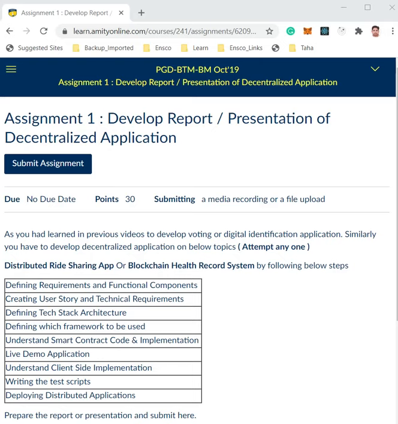Then we will try to understand and create the smart contract, which is nothing but the blockchain implementation or the back end of the DApp. After that, we will understand and implement the client side or the front end of the DApp. Once the development is done, we will write test cases and perform testing and modify the DApp if required. Finally, we will deploy the application locally and we'll see a live demonstration of how the DApp works.